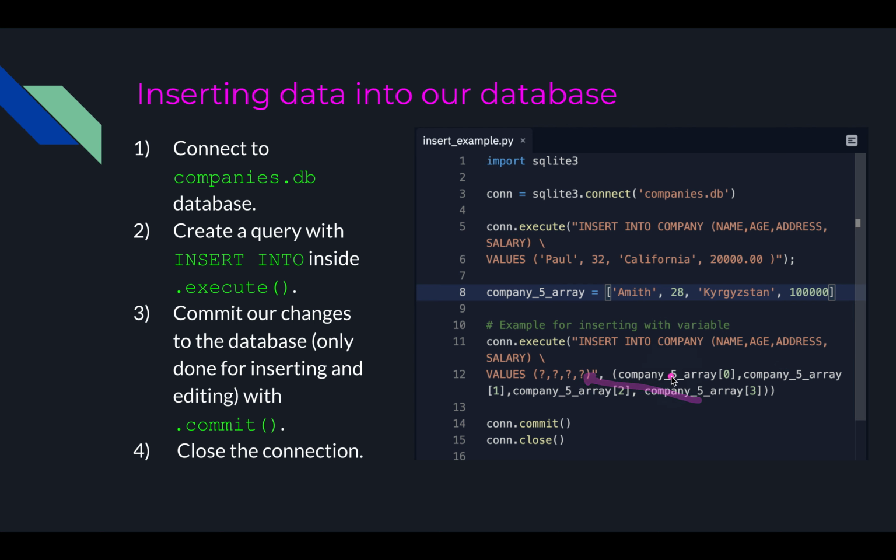So basically that means company 5 array 0, or Amyth, is going to match up to the first question mark. And that's going to be name. Company 5 array 1, which is 28, is going to match up to the second question mark. And that's going to be the age. Company 5 array 2 is going to match up to the third question mark, and that's going to be Kyrgyzstan. And then company 5 array 3 is going to match up to the fourth question mark, and that's going to be 100,000. So basically the question marks, so whatever order we put things in here, that matches up to the equivalent question mark here.